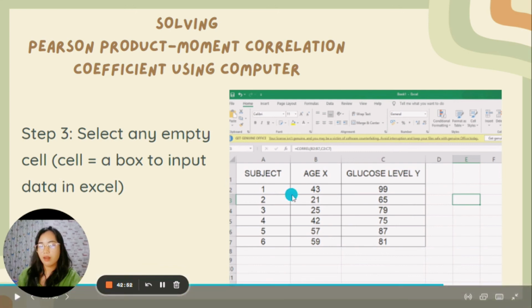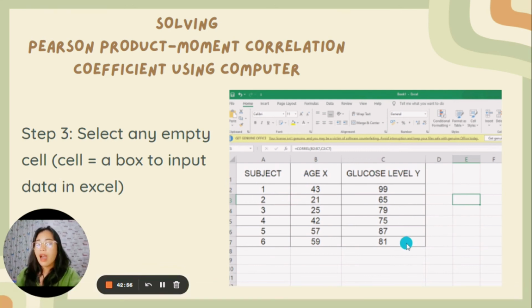So going back, after plotting the data on a table, you just have to click an empty cell.